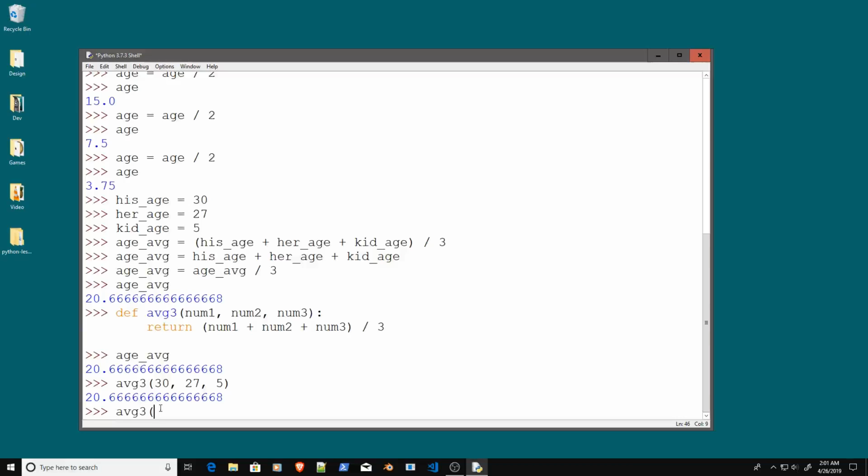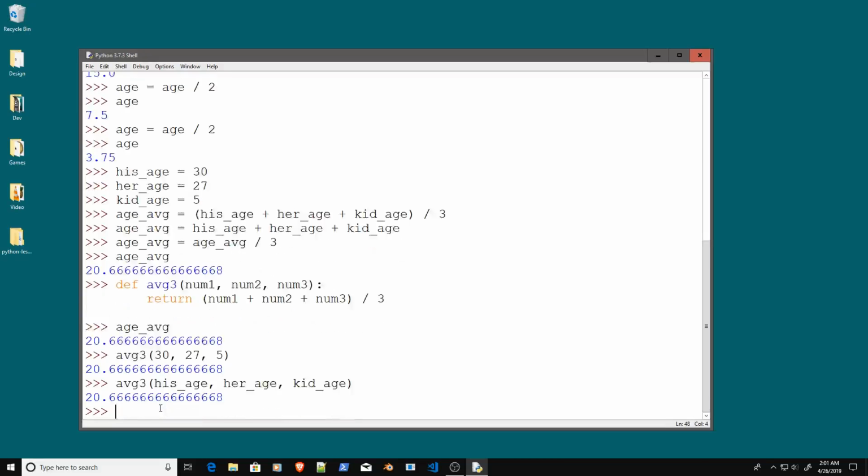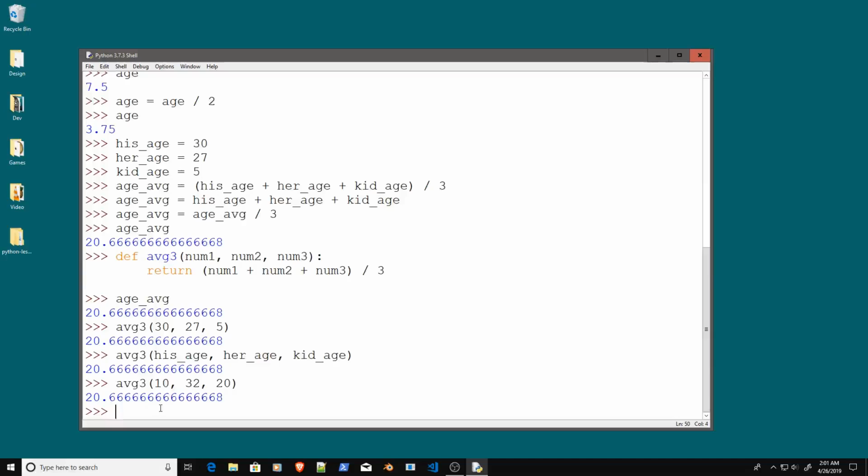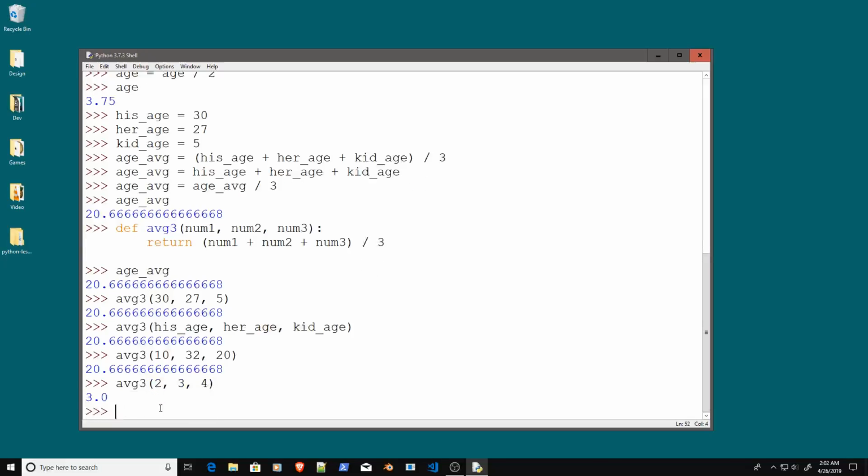So let's go ahead and use our variables. His age, her age, and kid age. And if I haven't accidentally unset those for some reason, we get the same thing. But now we can do AVG3 and we can just grab 3 random numbers. Oh no, somehow I picked 3 numbers that give the same exact value. Oh man, I know that is not going to give us the same value. What are the odds?